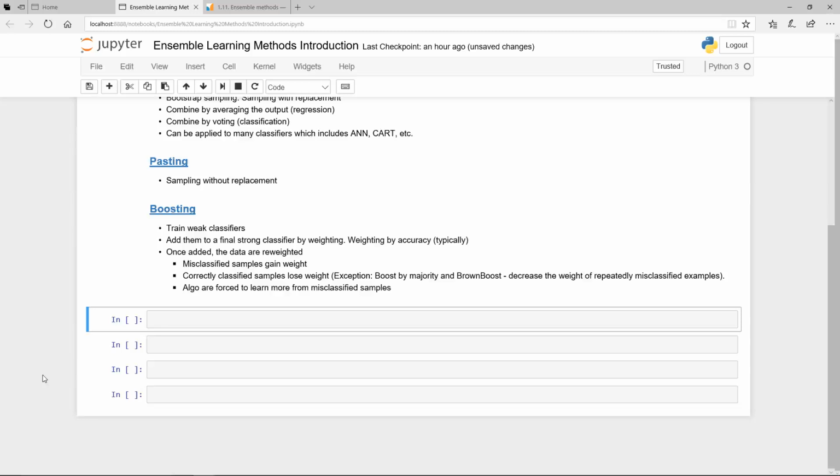How does that work? Let me give you a walkthrough here, just so that you can get a basic idea. You have training data. You expose your classifier to it. Again, this classifier could be a decision tree, it could be logistic regression.